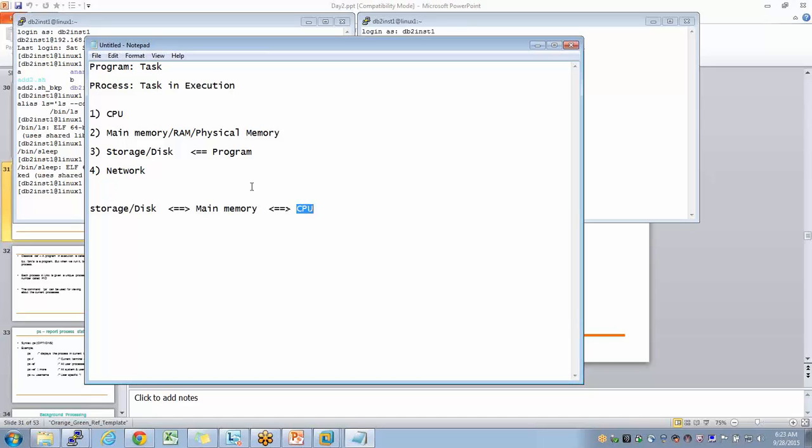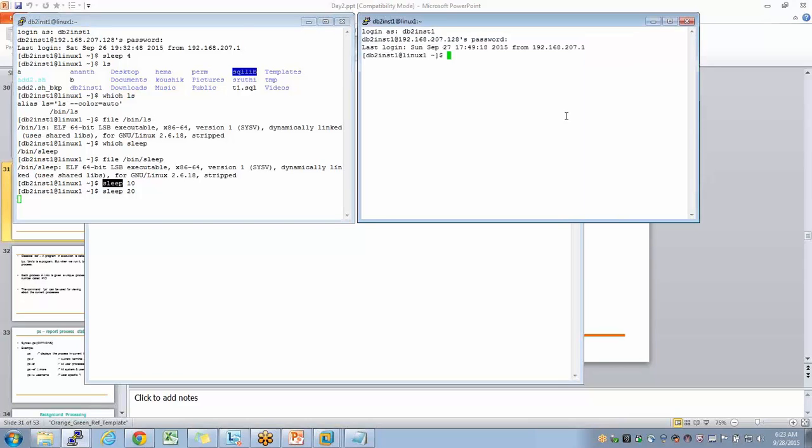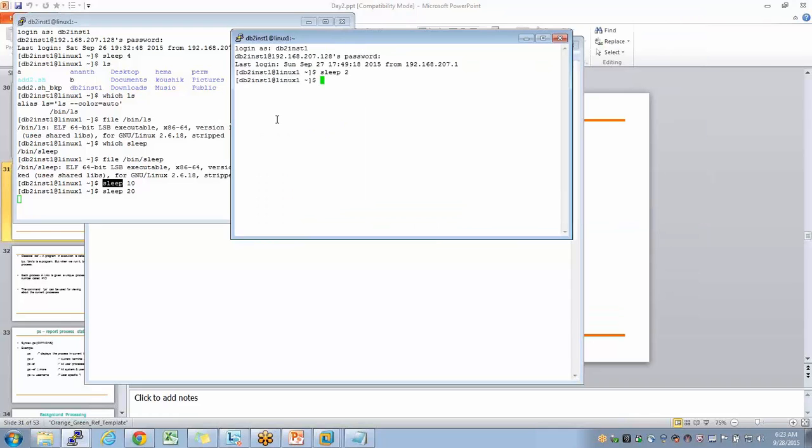Now, the moment this happens, this is nothing but a process. That's what is happening here. When I say sleep, and when I say which sleep, this is an executable here. The moment I say sleep 20, I can even run sleep from here. Two things I can execute simultaneously. Now what happens when I run sleep in the background is, the sleep becomes a process.